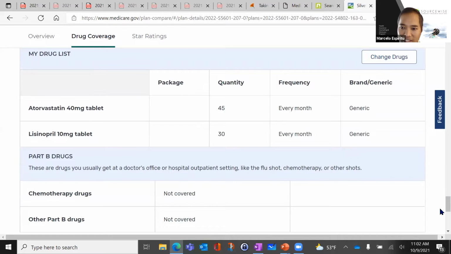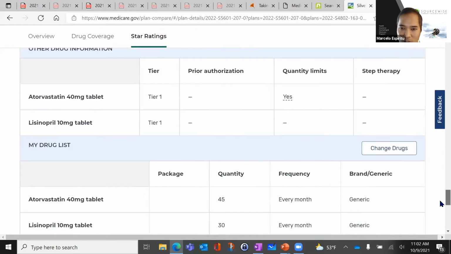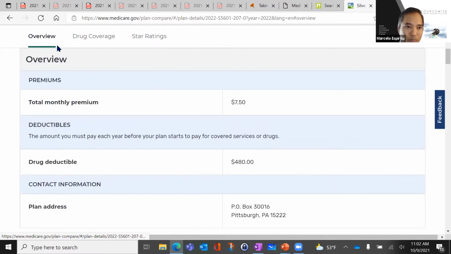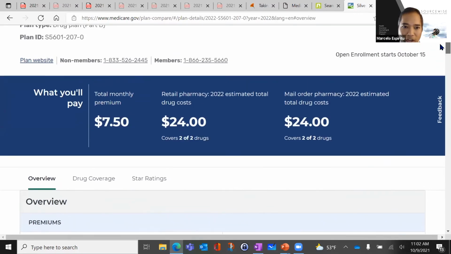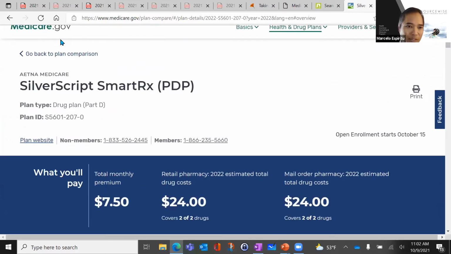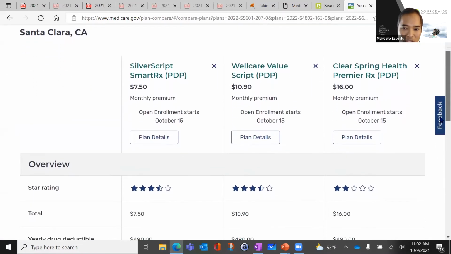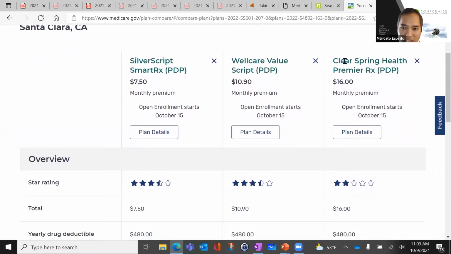So navigating it takes some time to get used to, but you can always go back to the top and even further up to go back to the plan comparison. So let's go back to the plan comparison. Now let's say I'm going to look at SilverScript. Probably not going to choose ClearSpring. It's only got 2 stars. You can look at what gave it 2 stars.